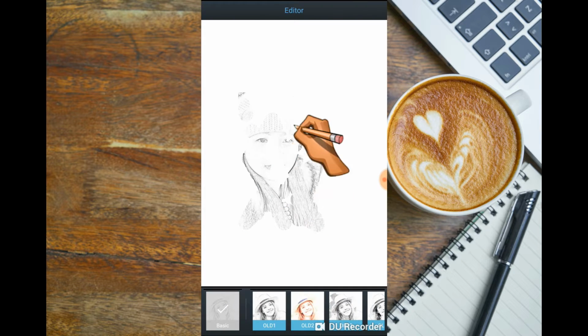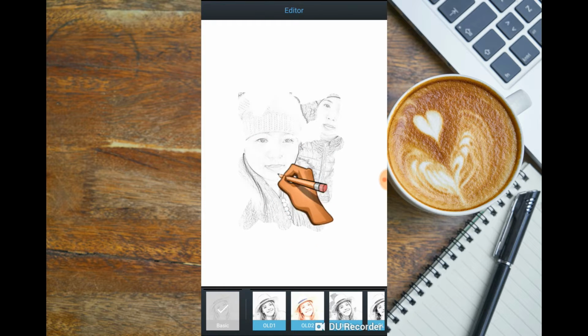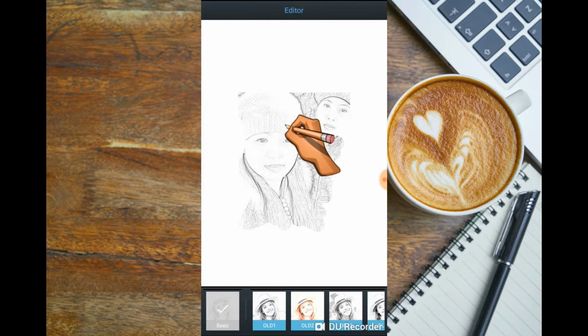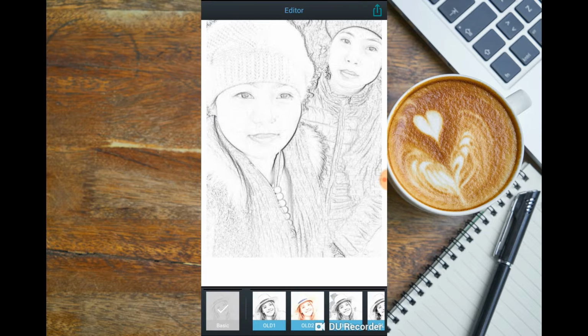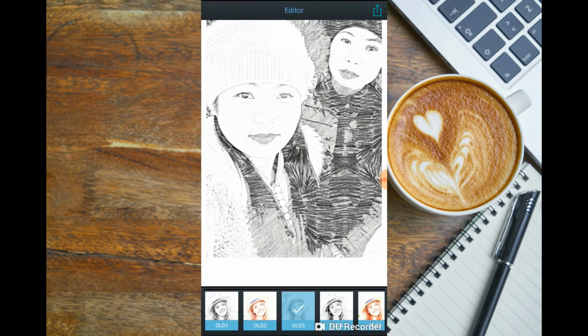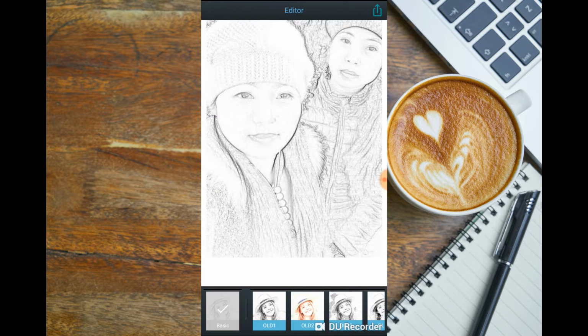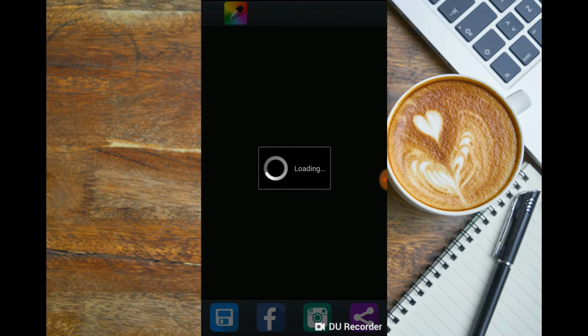Yeah, now it starts to sketch the photograph. It's really impressive and very good. Yeah, you can see, now it's finished. So here are lots of effects also available. You can use this kind of effects, but I'm okay with basic effects, so I'm clicking on save.